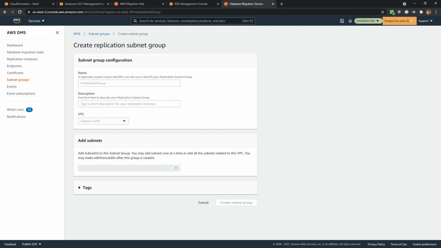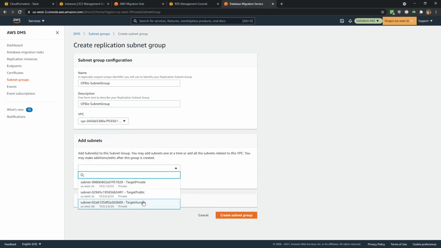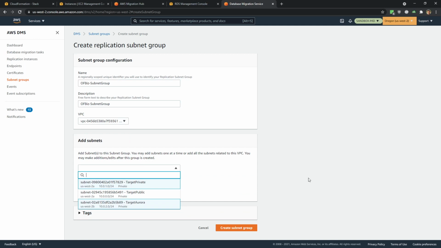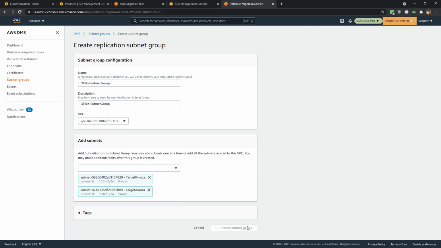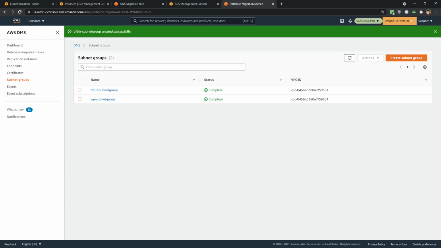Similarly, create another one, this time for Offbase. VPC would be target again, and then target Aurora, target private, and create subnet group. All right. Now the next one would be to create a replication instance.